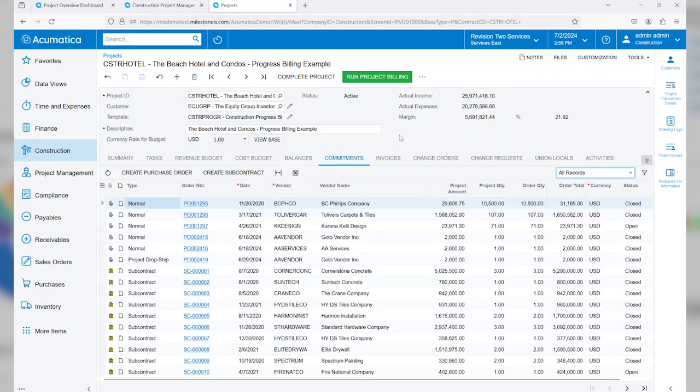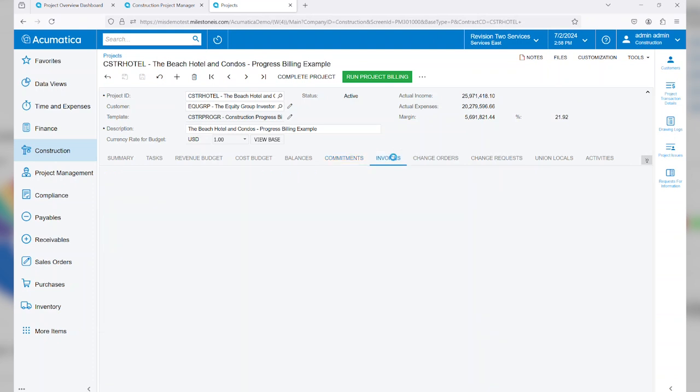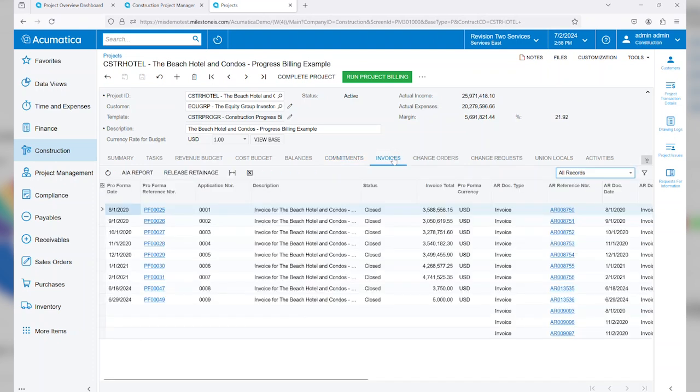Commitments are going to show us all of our purchase orders and subcontracts that are associated with this particular project, including their statuses. On our Invoices tab, you'll see all of our pro forma invoices, as well as any related accounts receivable invoices that have gone out to the customer, and it's also the place where we can come in and release any retainage for invoices.